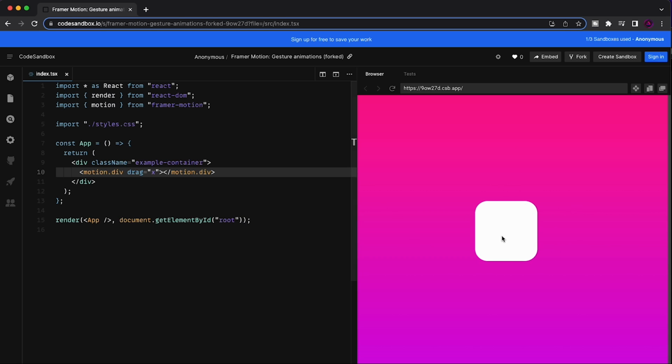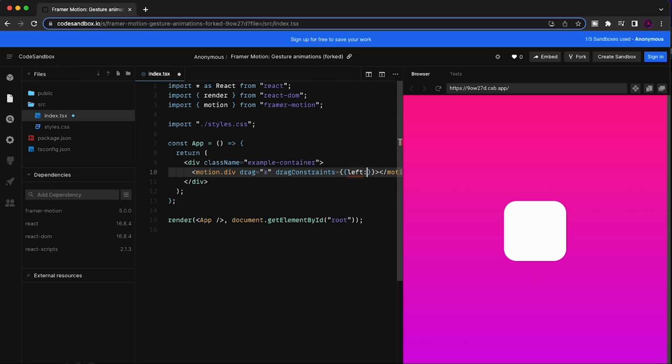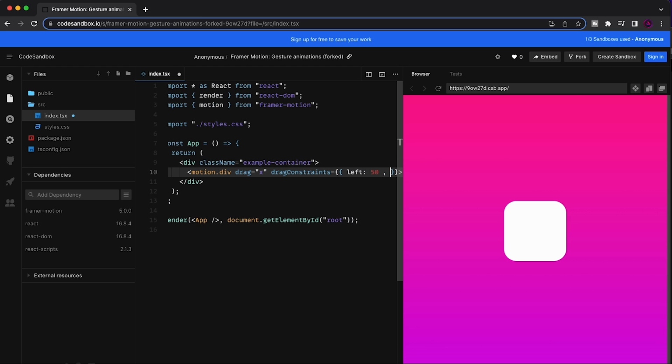Now, there's more than just these conditions. For example, I can come over here and say drag constraints and say that you can only drag up to, for example, I don't know, 50 pixels to the left, but you can drag this about whatever you want to the right.